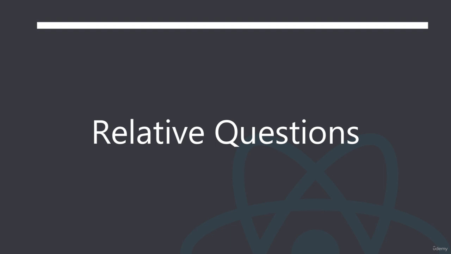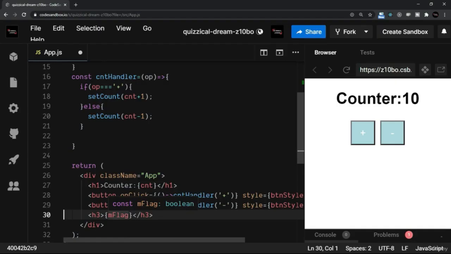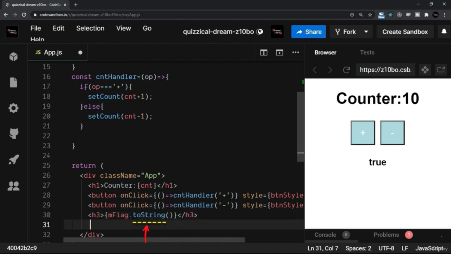The first question is, if this is the statement, then what will be the output? So here we are trying to display the Boolean value, and if you try to display it, it won't be displayed, because the Boolean value inside JSX needs to be converted into a string. So the core type needs to be converted into a string, and for that we added the toString function. So if you just say mFlag, there will not be any output.